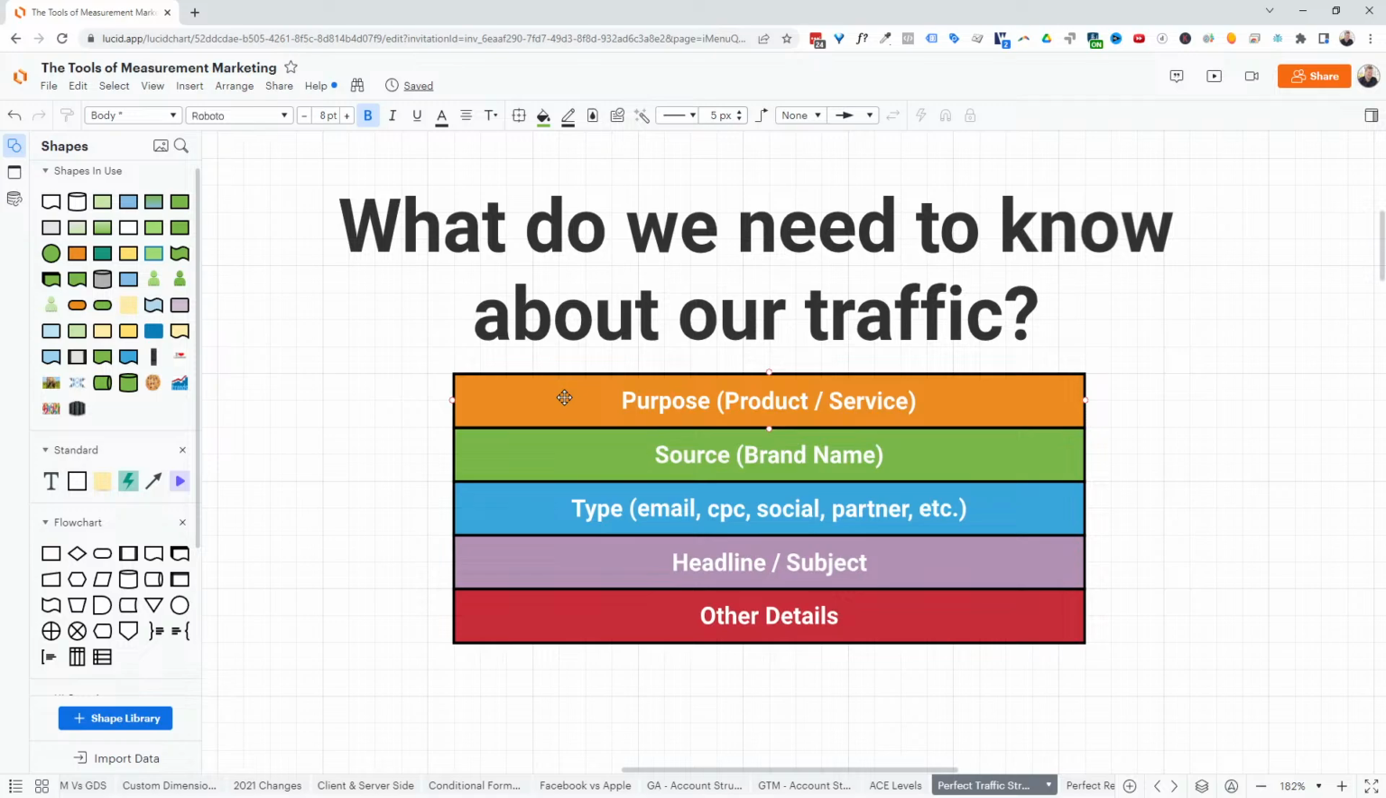We understand we need to know what's the purpose of our traffic, who it was from, what type of traffic they were sending us, maybe some details around the headline or subject that was being used at that point, and then other details that might be useful to know about that particular click that particular user made to come to our site, right?